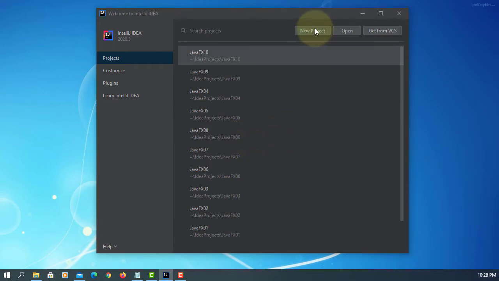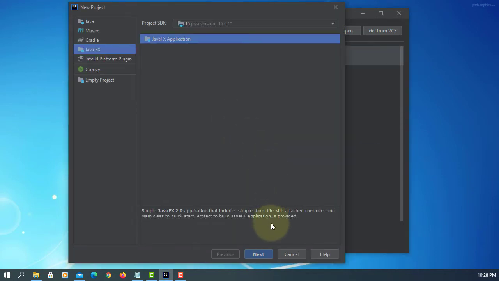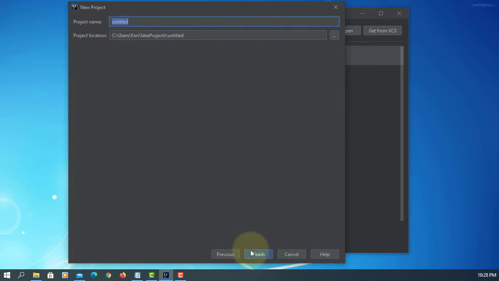In this tutorial, I will show you how to use a password field. Let's create one project.